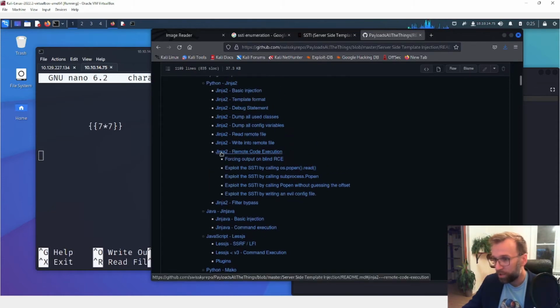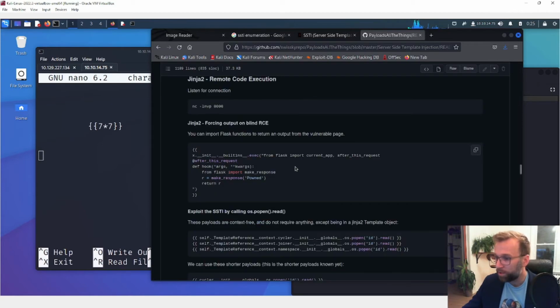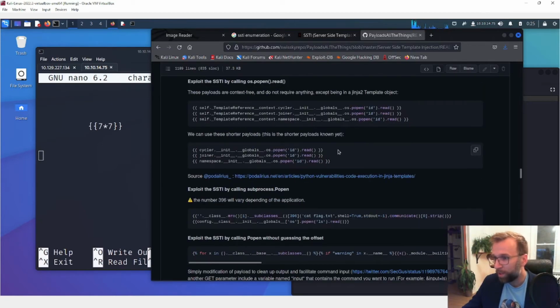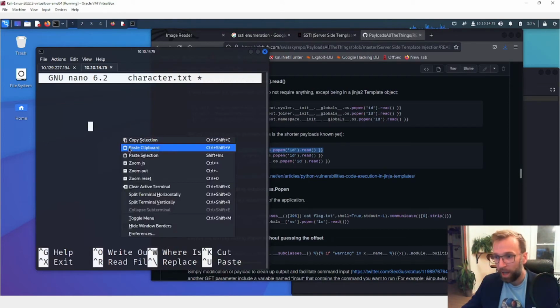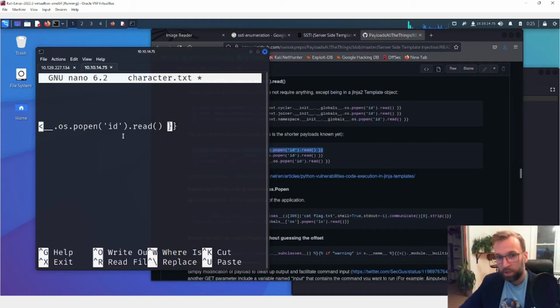If we look through here, we'll see Jinja2. So Jinja2, of course, is the default template engine that's used with the Flask Python web application development framework. And we will click on the remote code execution. We'll scroll through here. And the first thing I went for was this shorter payload, which just says self.__init__.__globals__, os, popen, id, read. So let's copy this. We will now paste this in here. And what's going to happen is we're actually going to get some errors. So I'll kind of show everyone how I got through those errors.